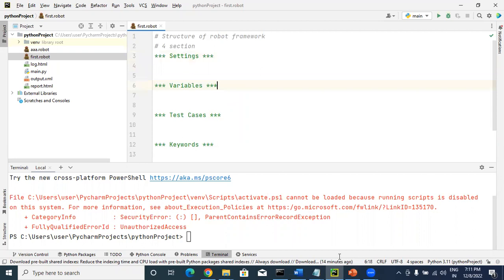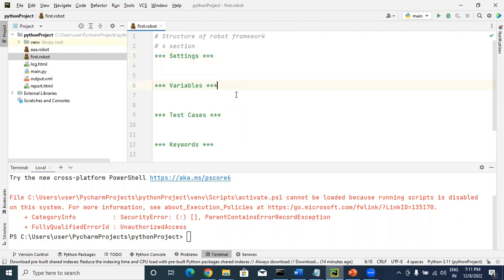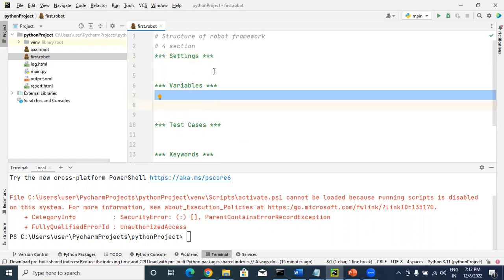Coming to the variable section. What is the variable section here? Under this variable section, you are defining the variables that can be used elsewhere in the script. That means in this case, you can define the different types of global variables. Whatever variables you have, you can define as global variables. Those global variables exist in this section. That is a main important section in this case.